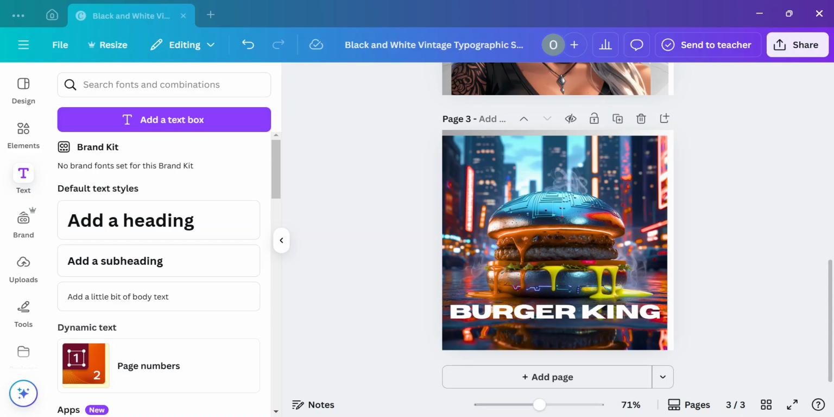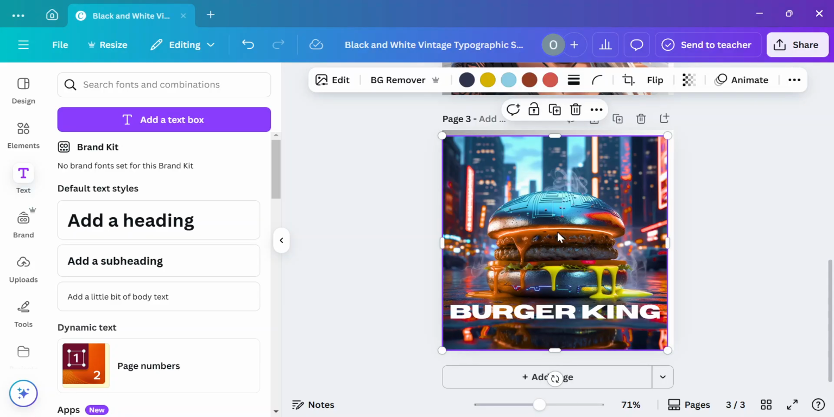Hello guys, and welcome to this video where I'm going to be showing you how to change the shape of a photo or a picture on Canva. So first things first, you want your picture to already be on the page, or you can do that later.